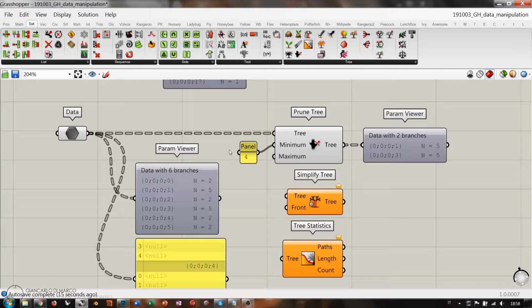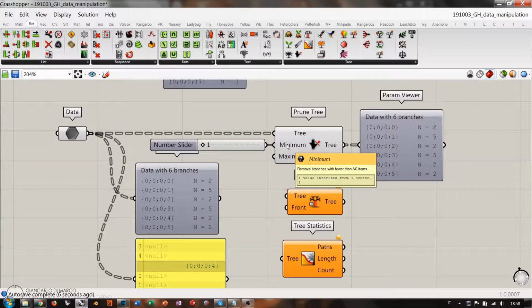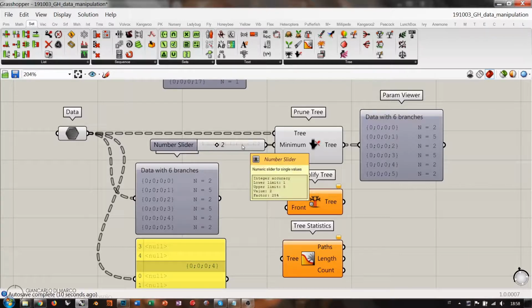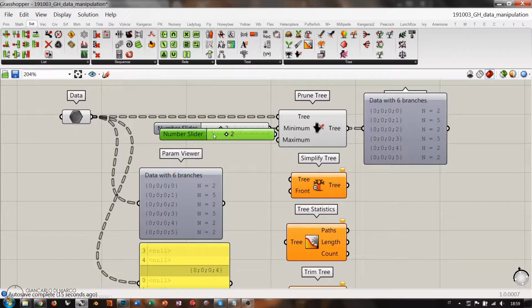Okay, so for example, if I delete this and I use a slider between 1 and 5 and plug it here, if I say I can accept the branches with at least 1 item inside, then also the branches with 2 items would be kept. Okay, if I set this to 2, nothing changes, but if this changes to 3, then branches containing only 2 values will disappear.